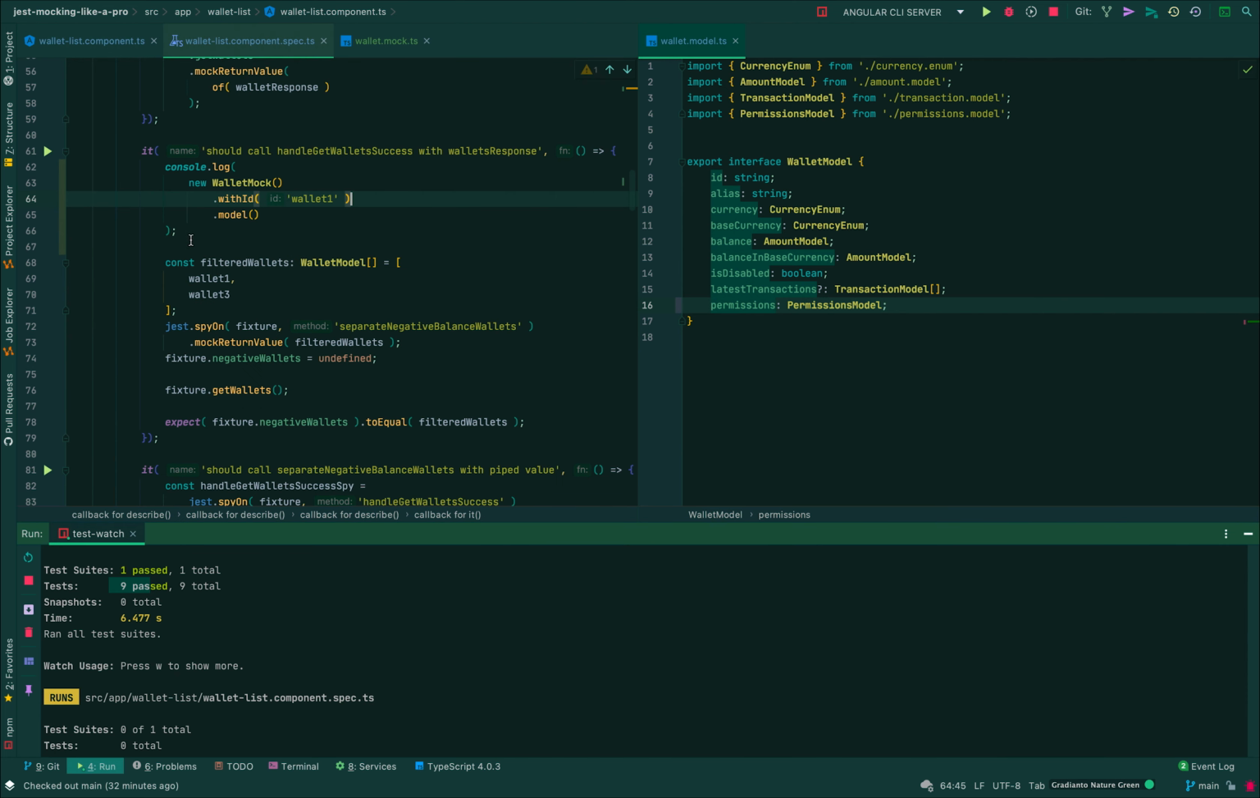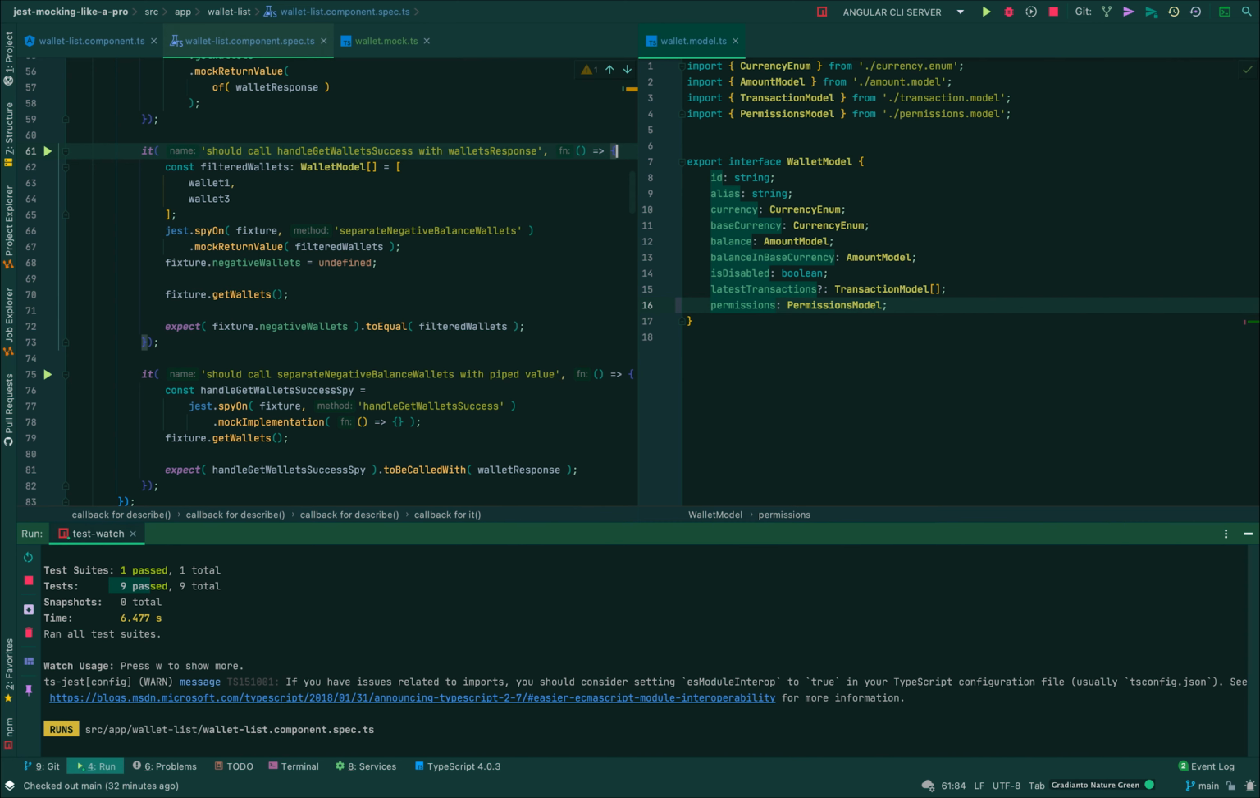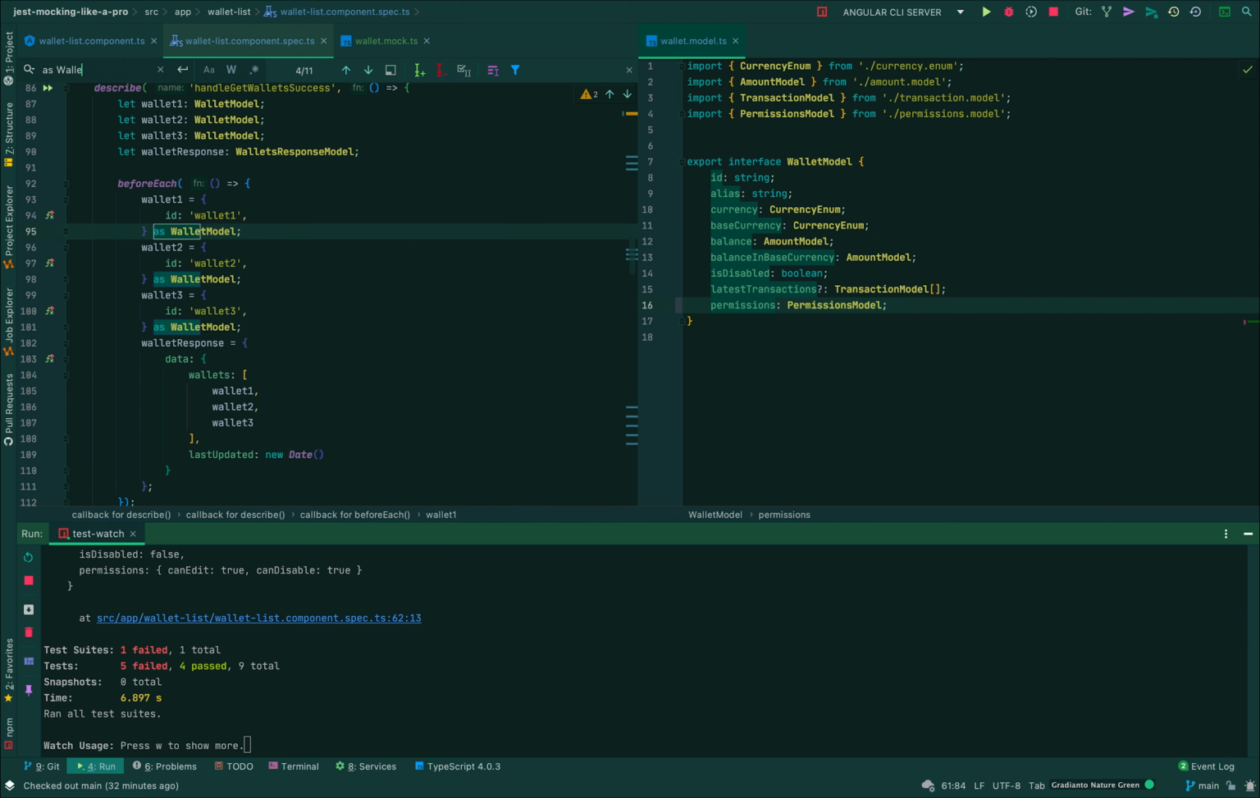So now if I comment back in our offending bit of code, so that we get our 5 failed tests again, I'm going to get rid of this. And then all we're going to do is find every instance of where we mock our wallet class in here, and replace it with a new wallet mock. So I'm going to do a find in here, and I'm going to look for as wallet model. Now we can remove these and replace them with our new wallet mock.